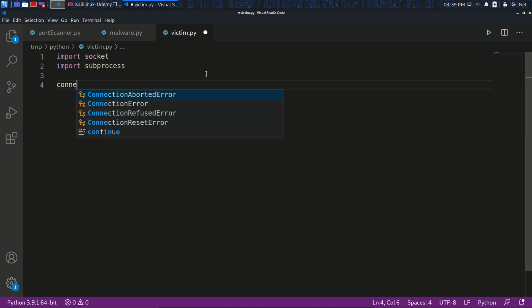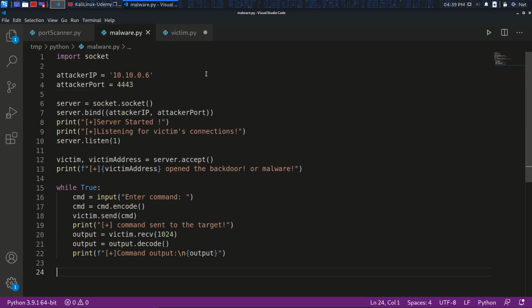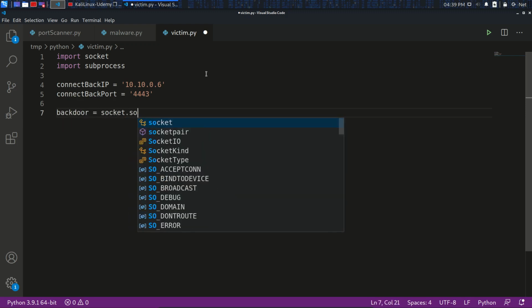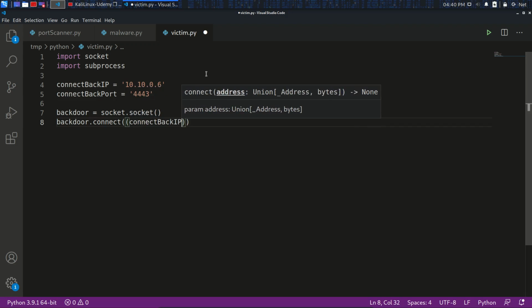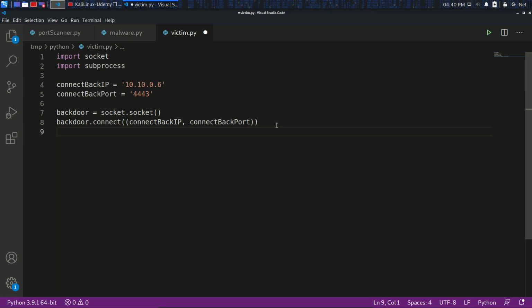We say connect back IP is equal to 10.10.06. So the agent should connect to this address. Connect back port is equal to 4443, as you recall in here. So connect to this on this port. We say backdoor is equal to socket.socket as always. So create a new socket for me. And simply we say backdoor.connect to a tuple with connect back IP and connect back port. So as simple as that, we have been connected to our master in here, or the malware command and control, or C2. And now we should wait for commands from the server.